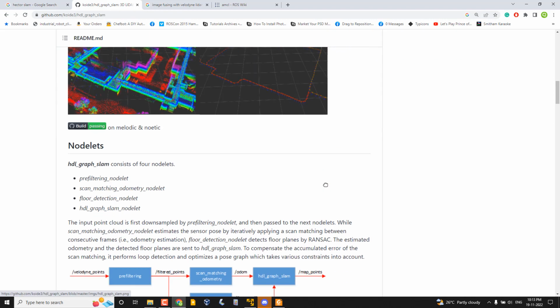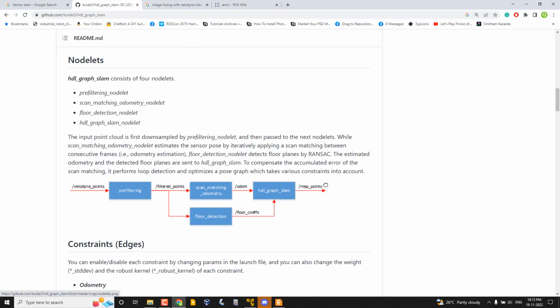So here you can see this SLAM algorithm, everything is built using ROS nodelets. I mentioned the advantage of using ROS nodelets. They can publish things without spending much bandwidth. It's like a shared memory architecture, so it doesn't consume network bandwidth. The publishing and subscribing is basically using shared pointers.